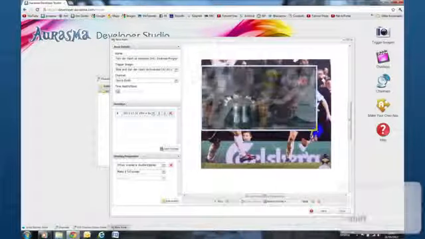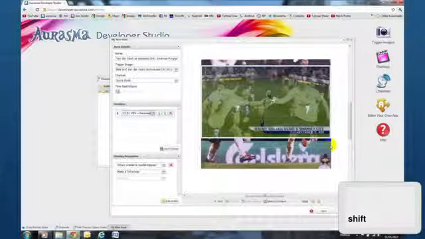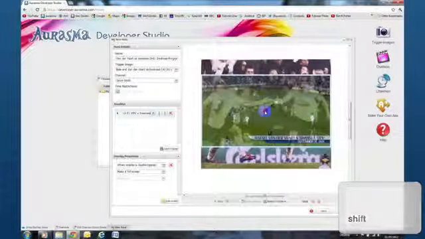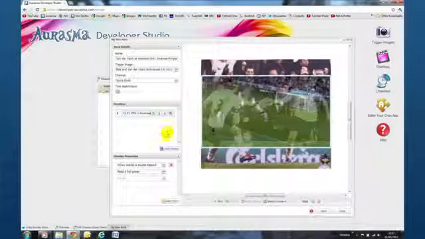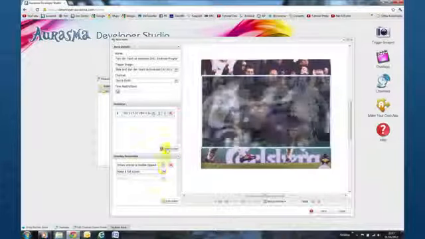If I click and hold with Shift, what I can do is make the video size larger or smaller. While if I click and drag, what this does is move the video around in terms of how it's placed within the trigger image. As action, this video is set to go to full screen when double tapped.